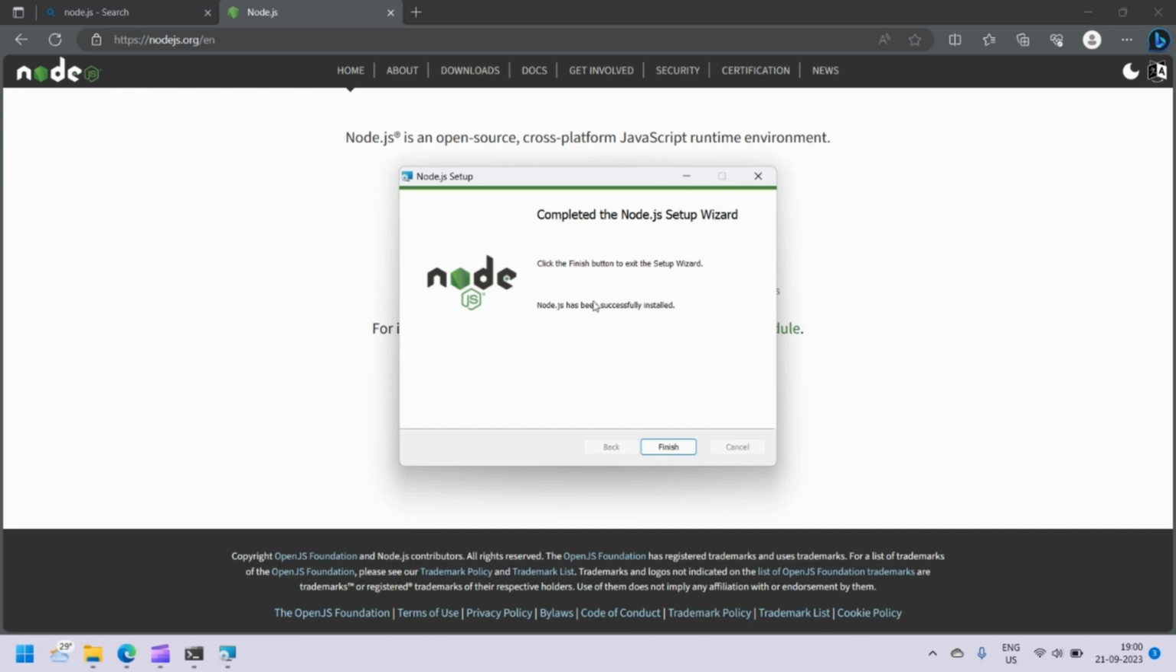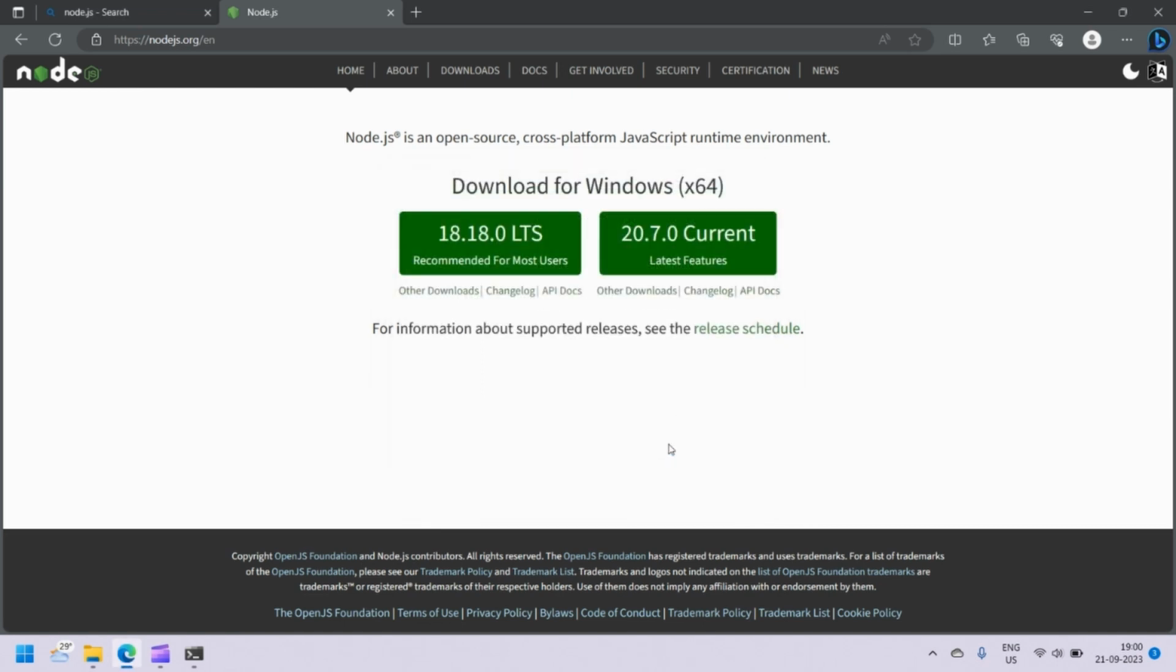Now the installation is completed. This will take one or two minutes, based on your system configuration. I'm clicking this finish button. Now Node is installed in my PC.